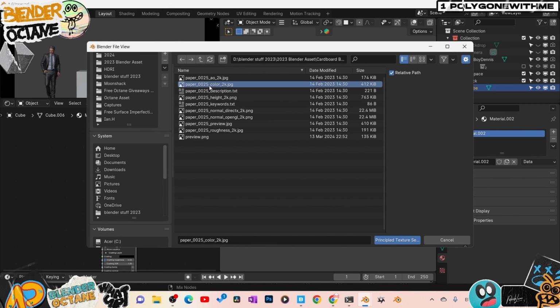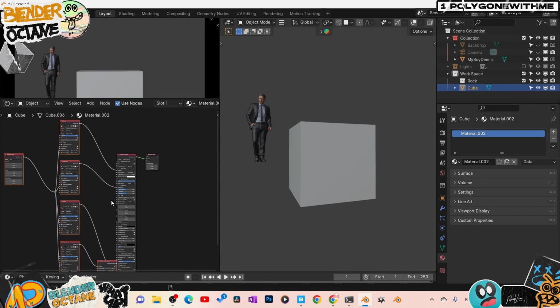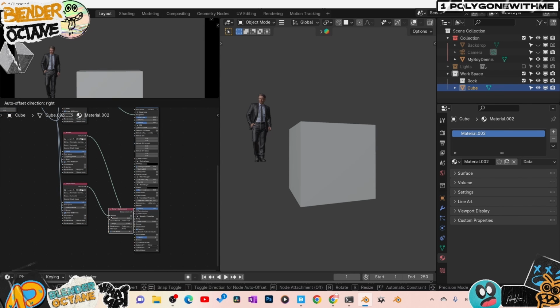Here I have, again, color. I'm going to select color. I'm going to select my height. I'm going to select my normal, roughness, and then just hit import. And bada bing, it does the same thing. It connects everything up. Everything should be good.